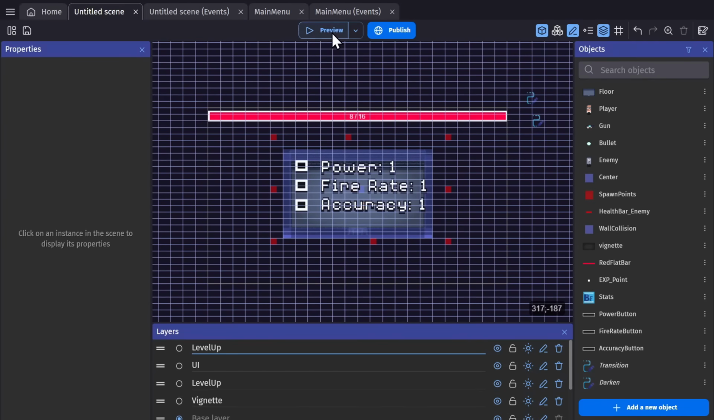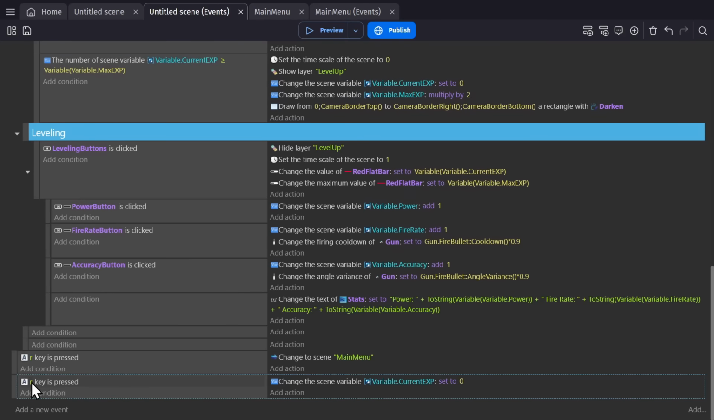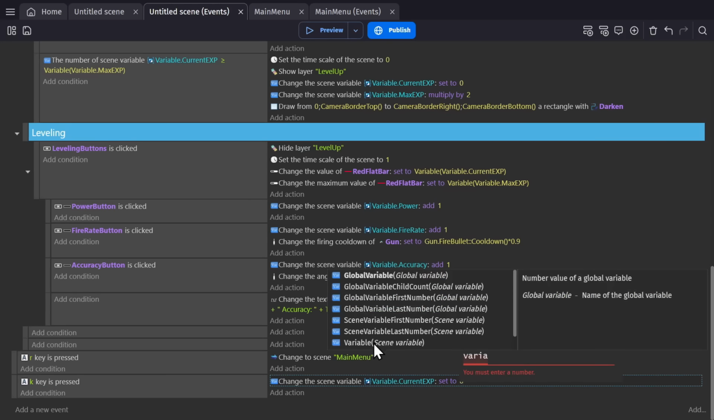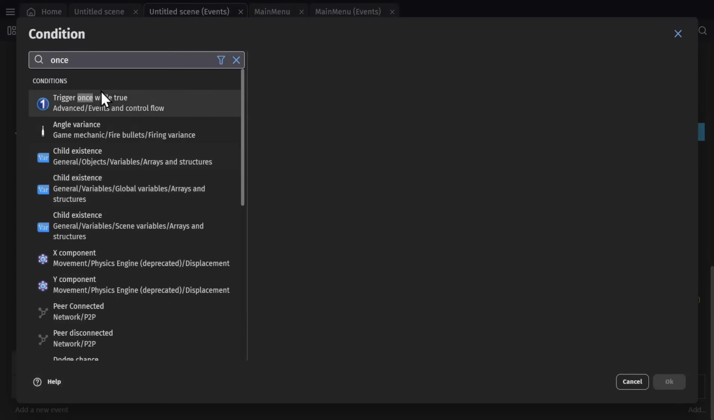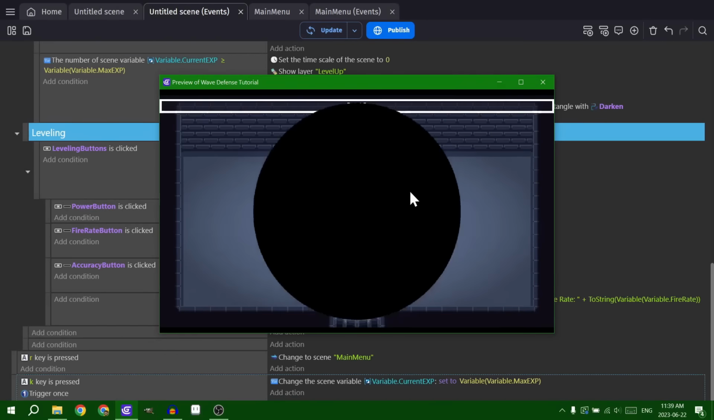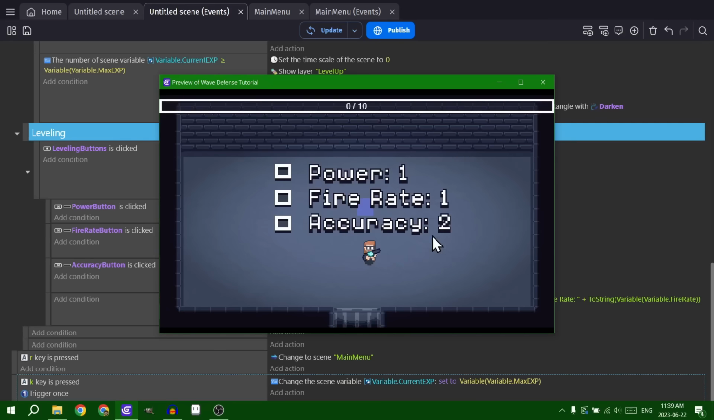Okay. And I'm actually going to add a cheat down here. I usually put my cheats down at the bottom of the screen. So I'll change it so that if the K key is pressed, we'll change the current variable to variable, scene variable, max exp. So we'll just set it straight to max exp when I press K. Okay. So when the game starts, I'll pick accuracy, press K, and we'll level up instantly.